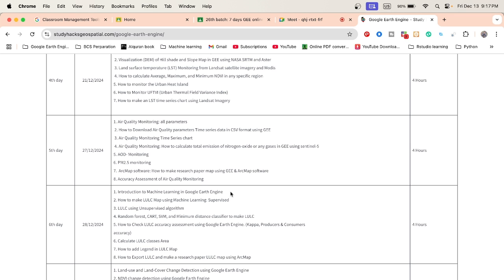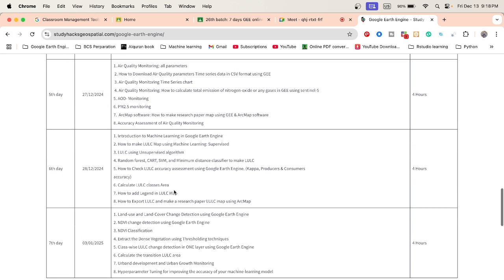We also discuss how to check the accuracy of your air quality monitoring map, how to download the air quality parameters time series data in CSV file format, and how we can easily make a time series chart of air quality monitoring data. We also discuss how to calculate the total emission for any specific gas using Google Earth Engine. And on the sixth day, we try to discuss the machine learning method.